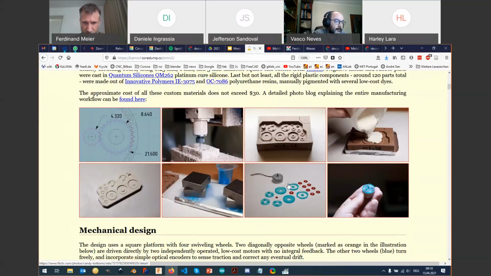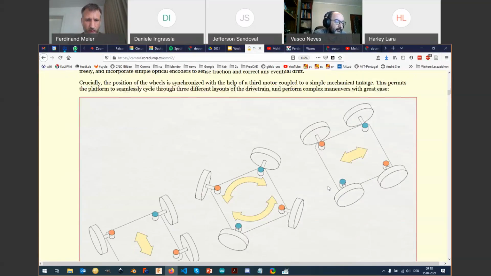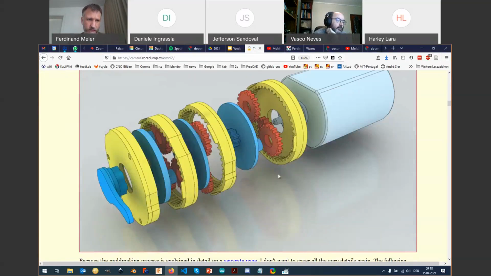But then he gets these tiny little pieces and he makes a gearbox for one of those mini motors, which is incredibly tiny, but it works very well.